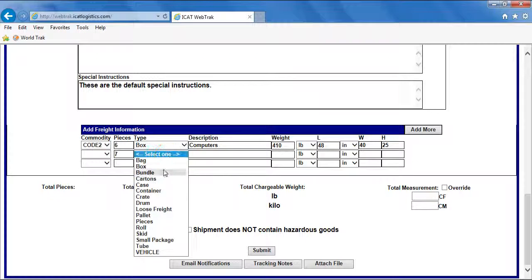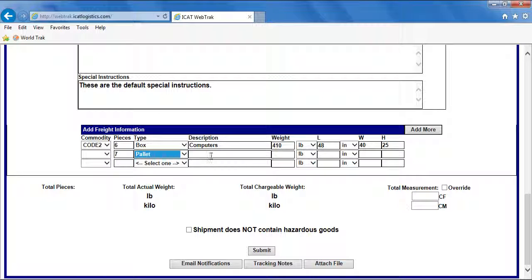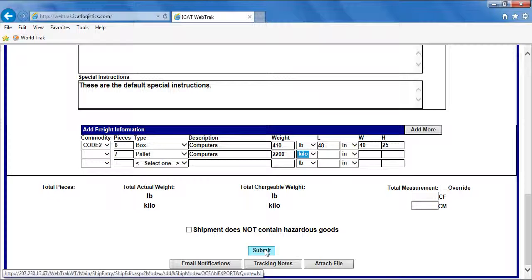So we're going to add 7 pallets of computers. They're going to weigh 2,200 pounds, or we can say that they weigh 2,200 kilos, and we can provide the measurements in inches and centimeters. Once you've filled in all the information, you simply click the Submit button.